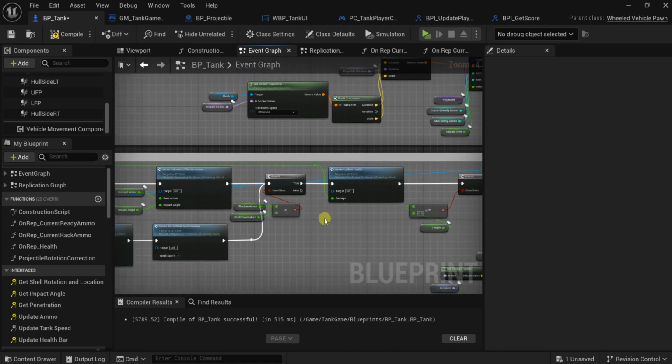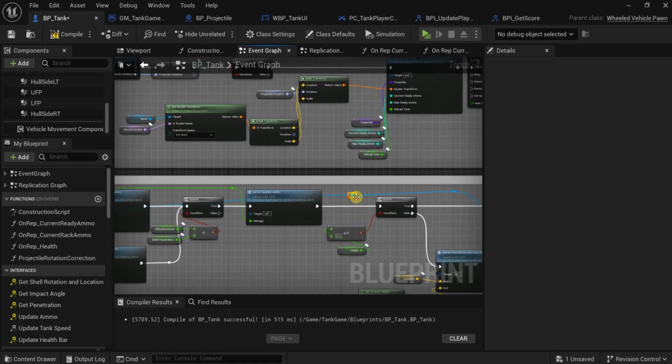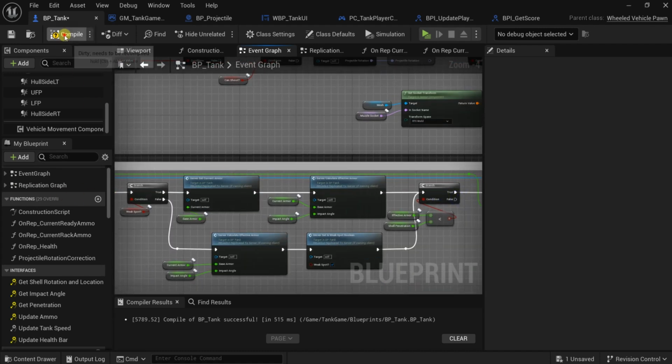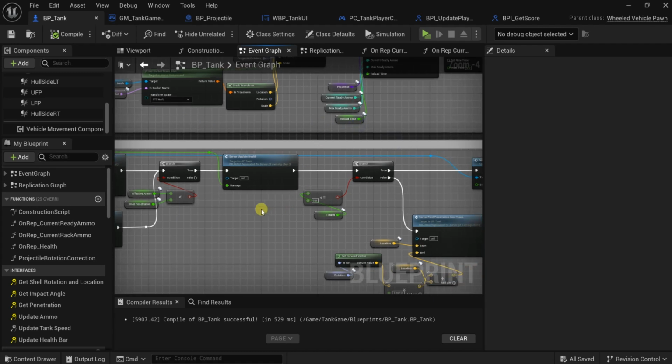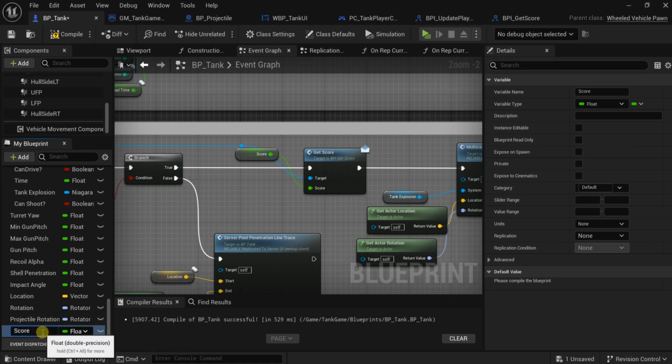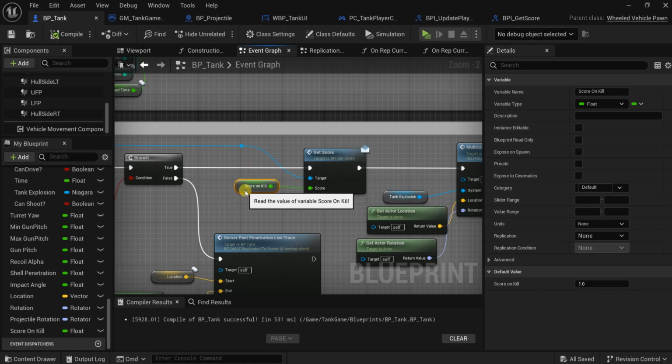Let me just organize the nodes. Now here the score, let's promote it to a variable and call it score on kill. I will make it by default as 1. So this score on kill is the score value that you will add to the score in the player state.